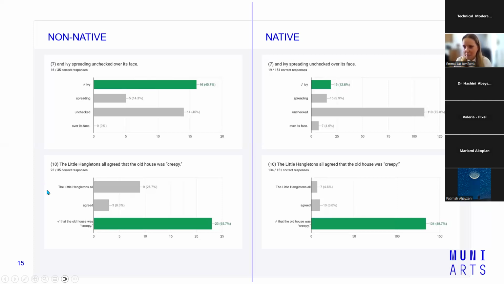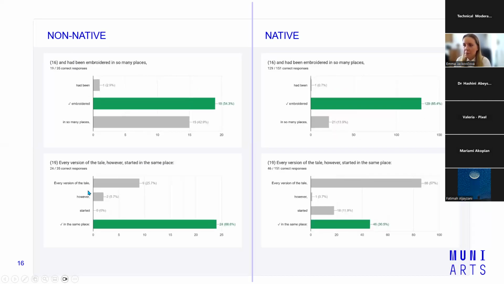When we have a sentence, the little Hangletons all agreed that the old house was creepy, for some reason, almost 26% of non-natives thought that the little Hangletons is the rheme, even though the name of the village was mentioned many times before. When we take a look at the sentence had been embroidered in so many places, for some reason, 85.4% of natives thought embroidered is the correct rheme, which it is. But non-natives, almost 43% of them, believed that in so many places is the most important part of the sentence.